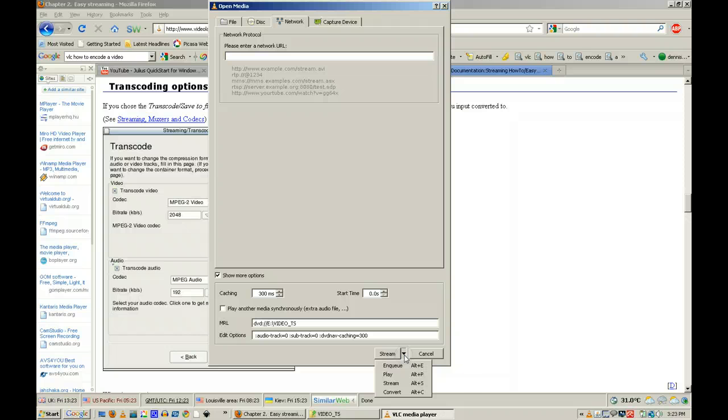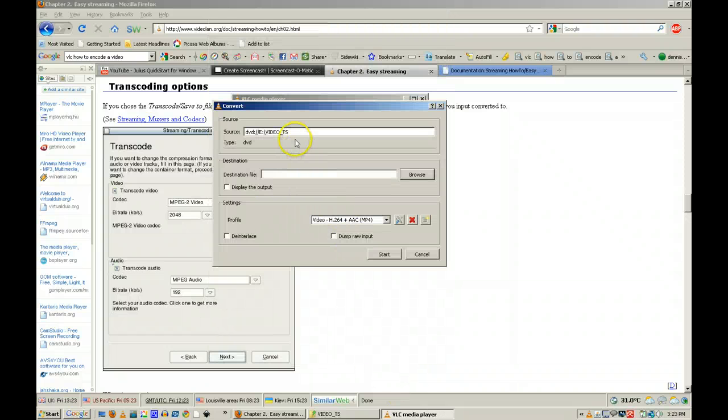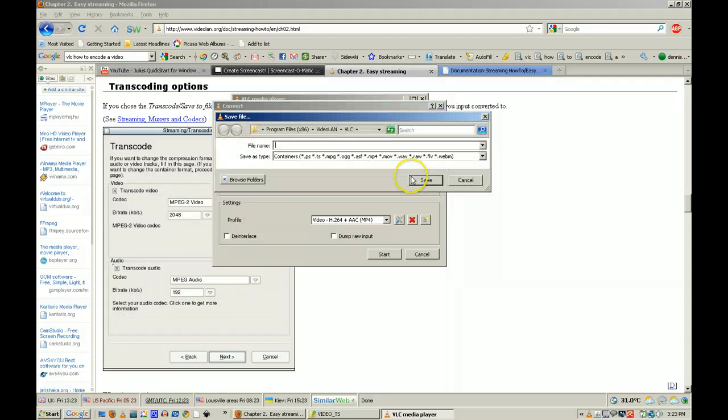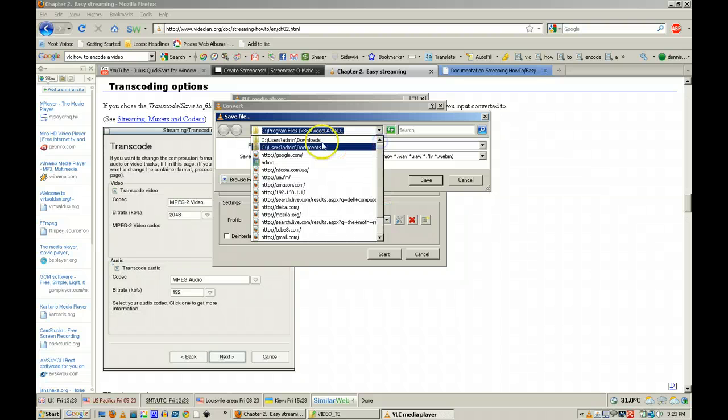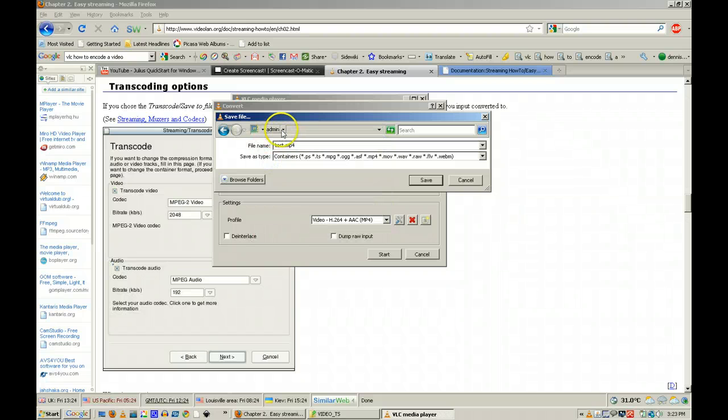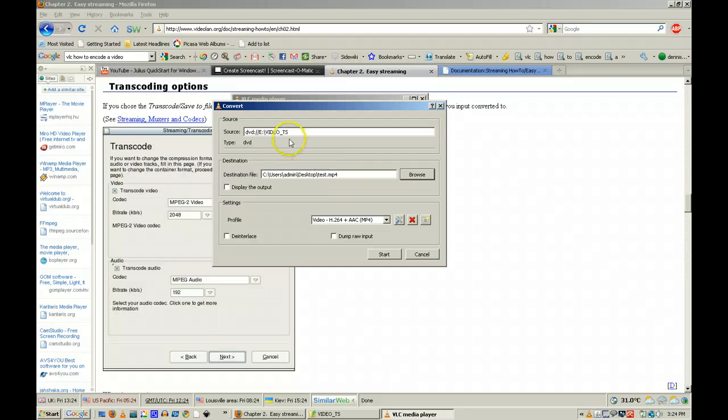So, convert. We'll try the convert destination file. We'll try this, call it test. MPEG. Let's go with no, MP4 video. All right, click save. No, I need it to be on my desktop. Desktop. Okay, so test of MP4. There's video TS. Start.